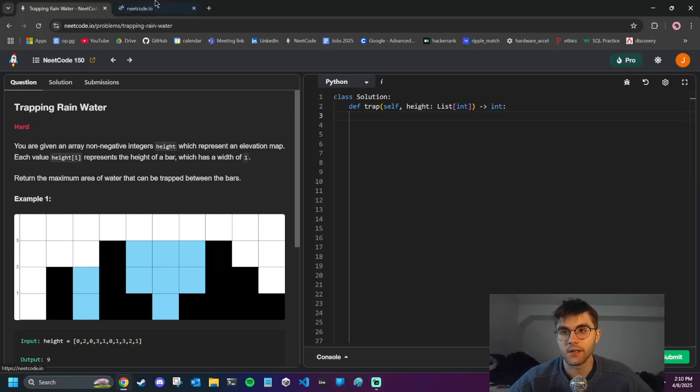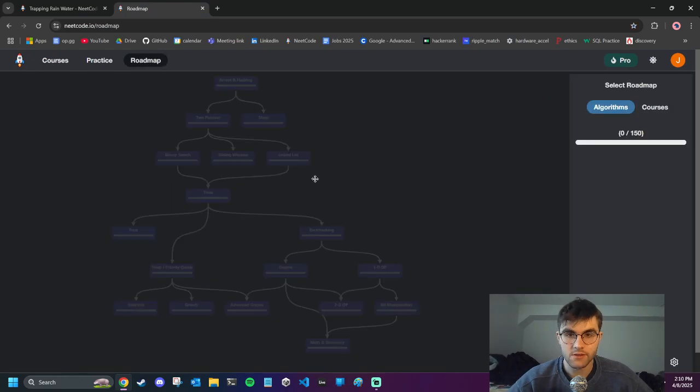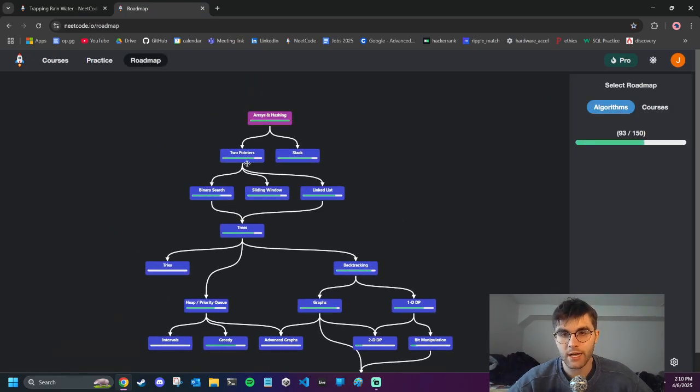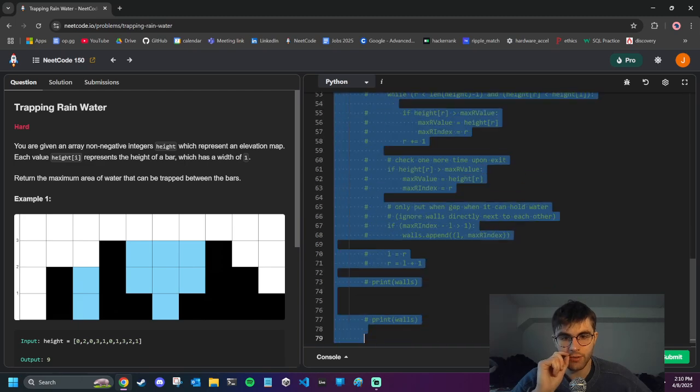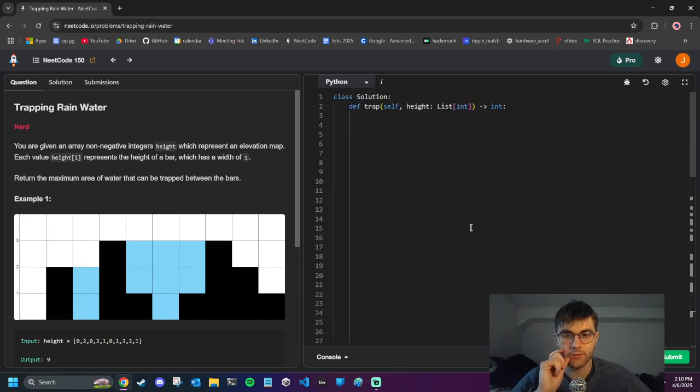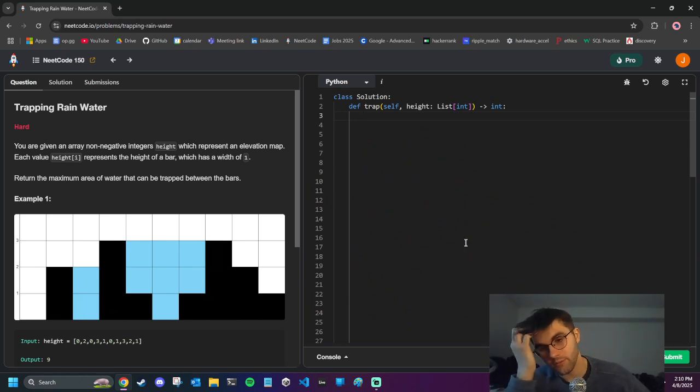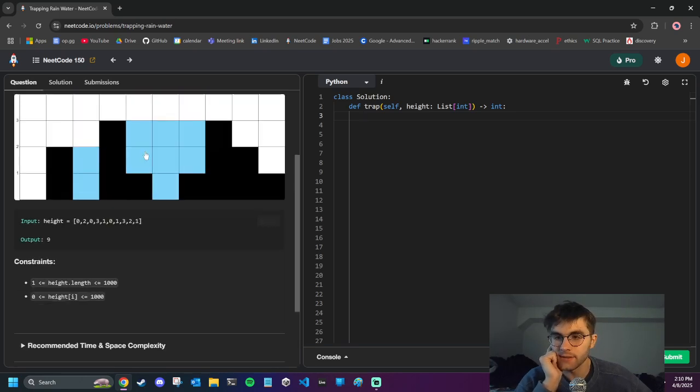Today is day 81. So I am going to go back and try to do some of these hard problems from the roadmap here. So we're going to look at trapping rainwater, which is a hard two-pointer problem. I've tried it in the past, but I just basically commented that all out and haven't looked at it. I probably did that several months ago and I remember absolutely nothing. So let's take a look at it here.